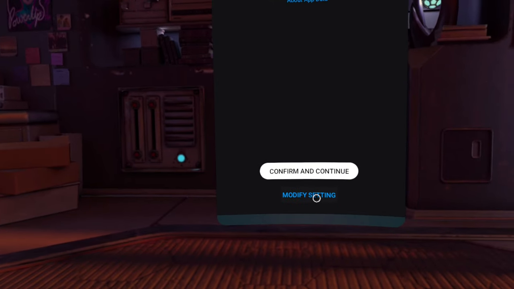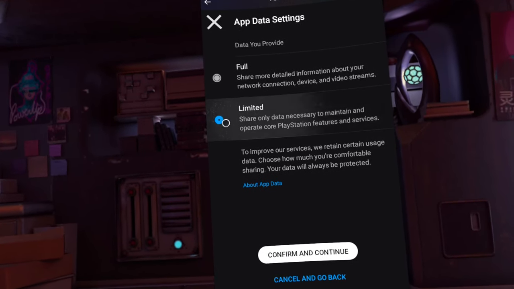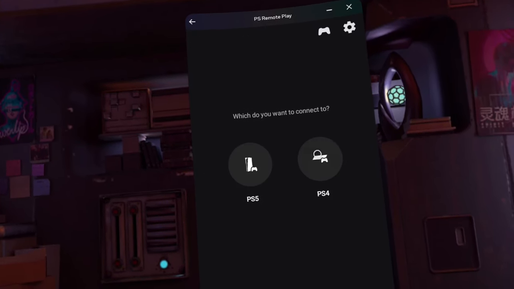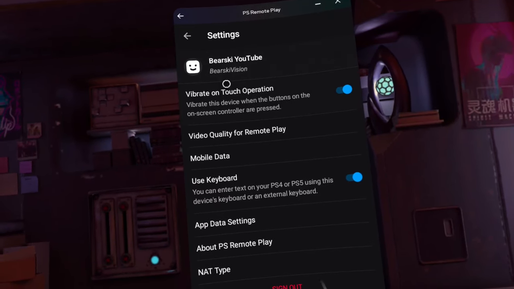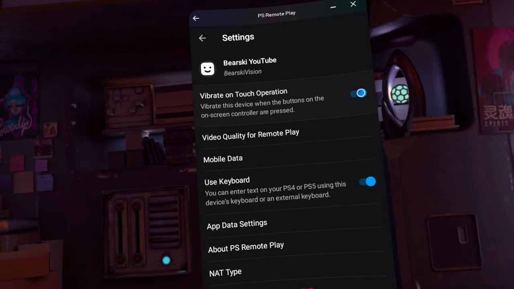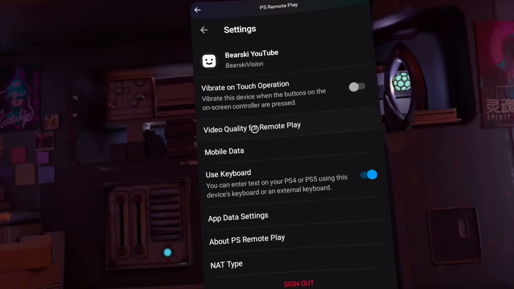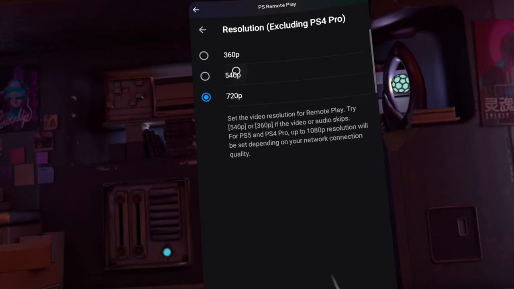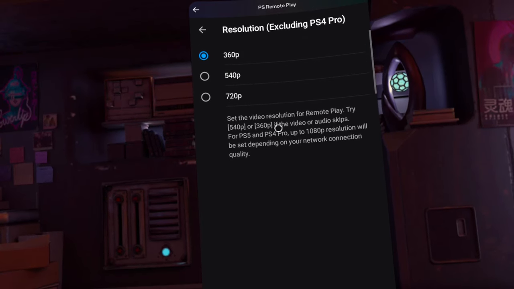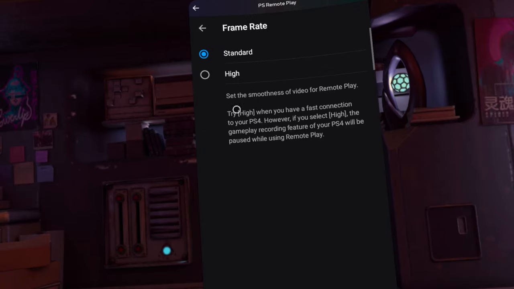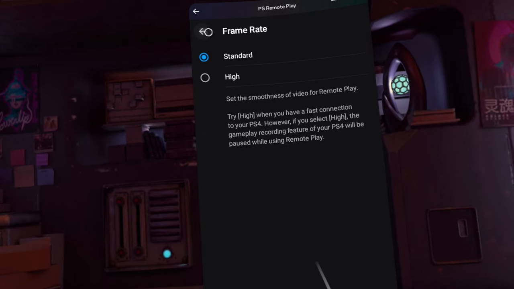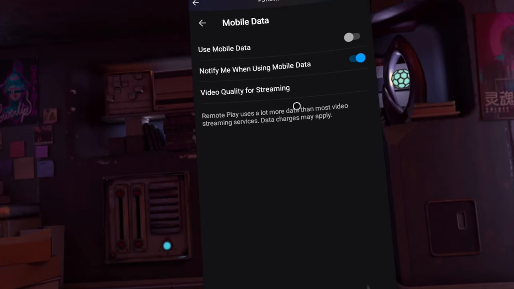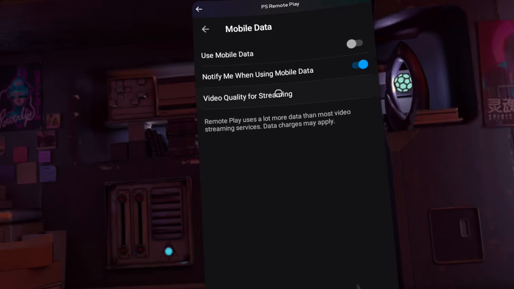I would recommend clicking Modify Settings at this part. We're going to click Limited here, Confirm and Continue. We're just going to close the prompt about using your controller. Click on the settings cog in the top right. You can turn off the vibrate if you wish. Click on video quality. For a more stable connection, I would say drop down to 540 or 360. Just choose what will work best for you. I'm going to go with 360 for this video just because I'm recording as well as streaming. We can click on the video quality for streaming through mobile data. I'm going to go ahead and click low.